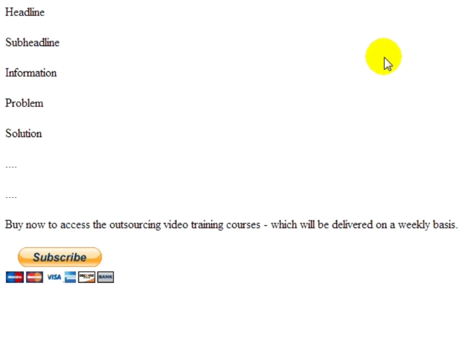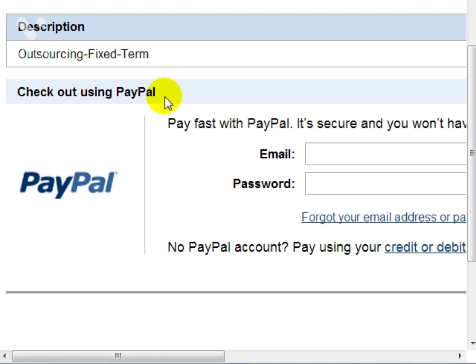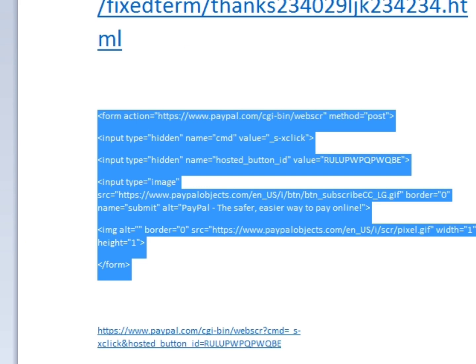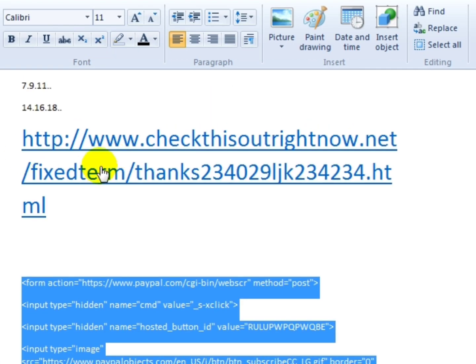And if I double click this, you'll notice that this is our sales page and it has a subscribe button. And if I click on this, it forwards us to PayPal, and as you can see here, I've got the outsourcing fixed term for $17 for each month for 6 different installments. And as you can see, it works, and if all goes through, then it's going to be forwarding me to that thank you page that I set up earlier that was right here.